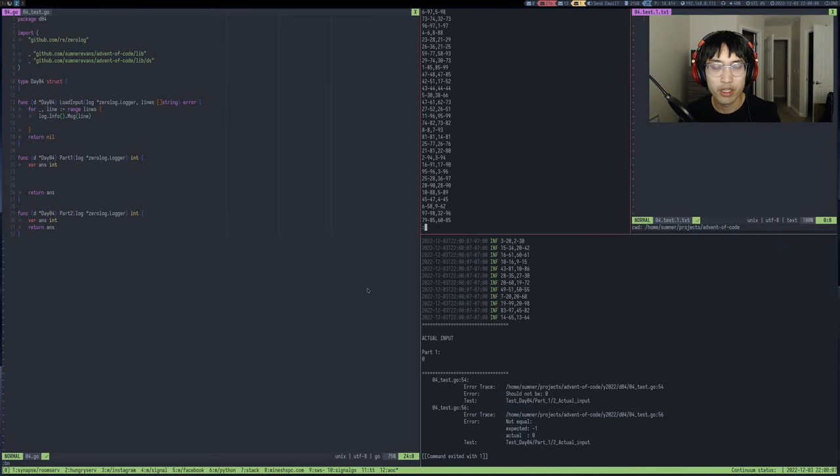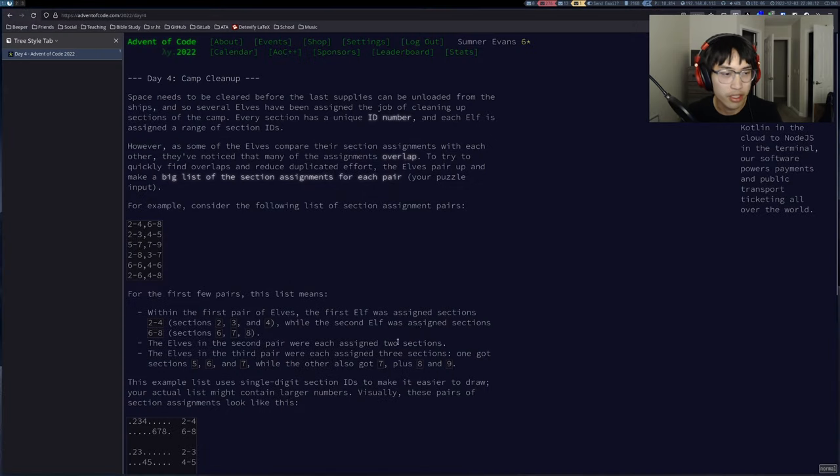Oh, and my light turned off. Let's turn that back on. Okay, this is going to be kind of a little bit annoying to parse, I think. So, what are these things? Okay.